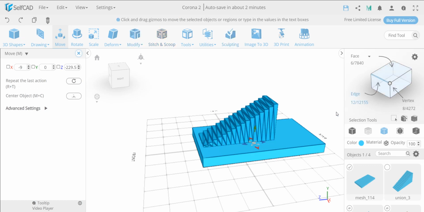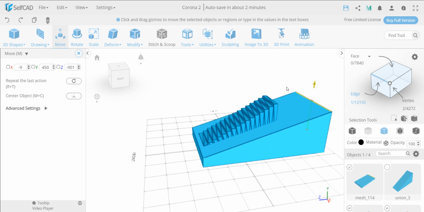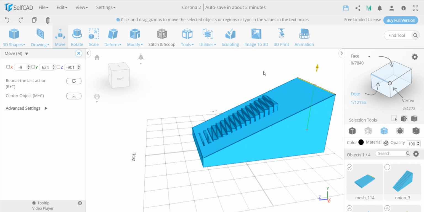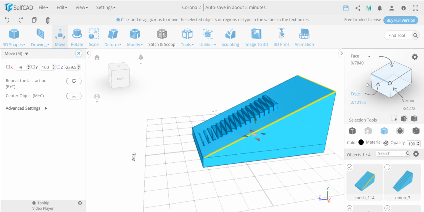And now we're going to go back, select this, and I'll click to deselect this. And now we're going to select this edge. You see, it takes a lot more work to do. And I'll need to move this up something like this.